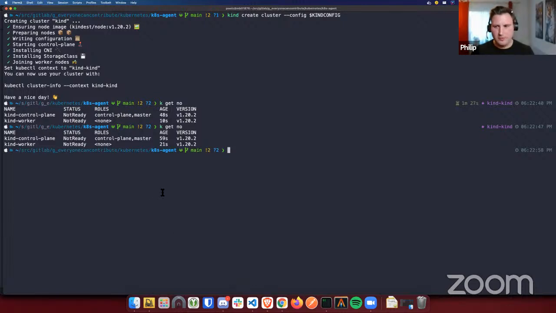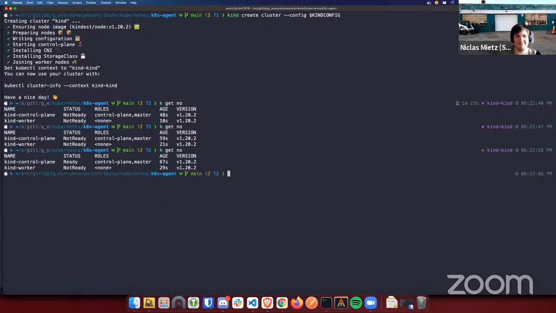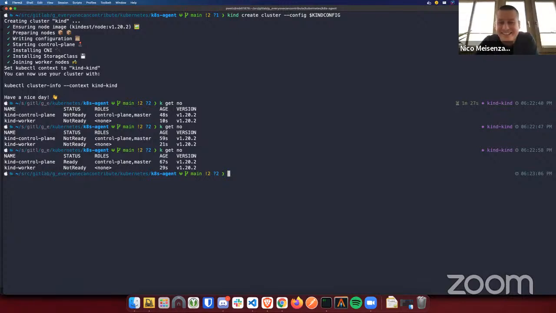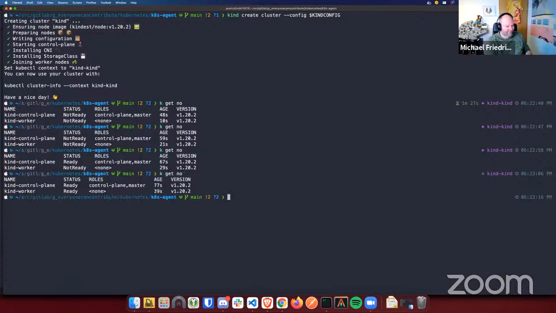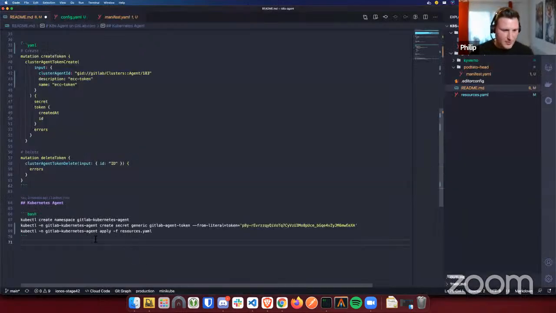So, not ready. So we wait a little bit. You need to have a faster machine, or you need to increase your Docker virtual machine. No, everything's good here. Yeah, maybe you should close Slack if you still have it open. No, give it some time. Everything is okay. Okay, now we have a cluster, and what we do now is go back to our workflow.